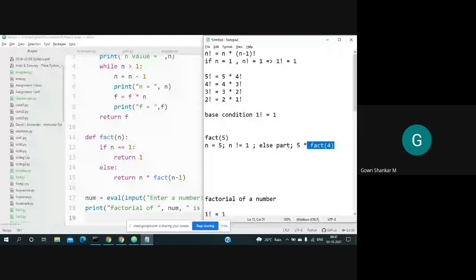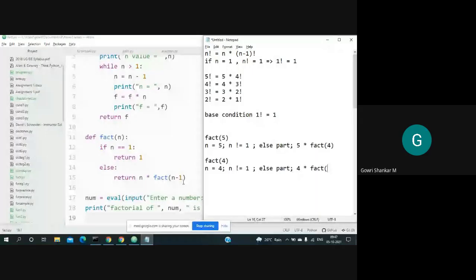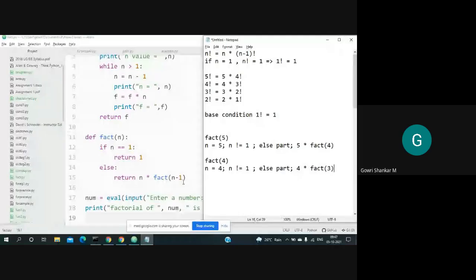So this is your fact of 4. What will the function call fact of 4 do? It will check whether n is equal to 1. The n value is 4 now. Is n equal to 1? No, n is not equal to 1. So we will come to the else part. Here we will have n into fact of n minus 1. The n value is 4, and fact of n minus 1 will be fact of 3. See, it is not ending. This is making a function call, fact of 3. So the next call will be fact of 3.